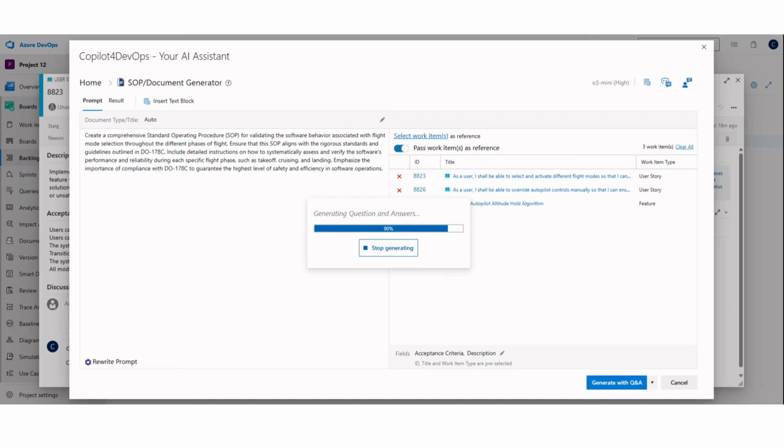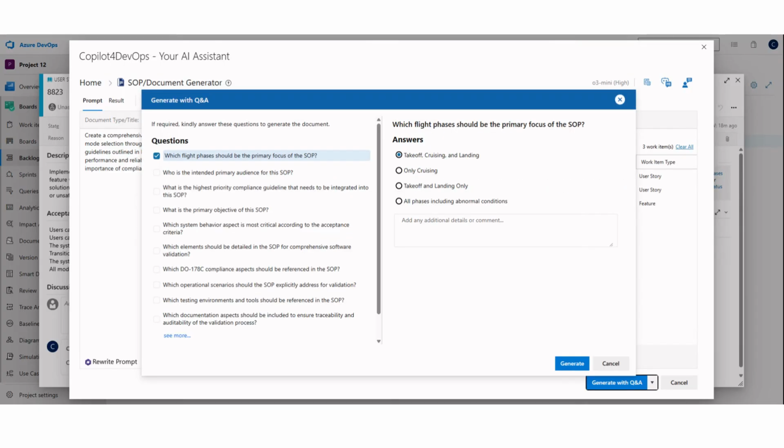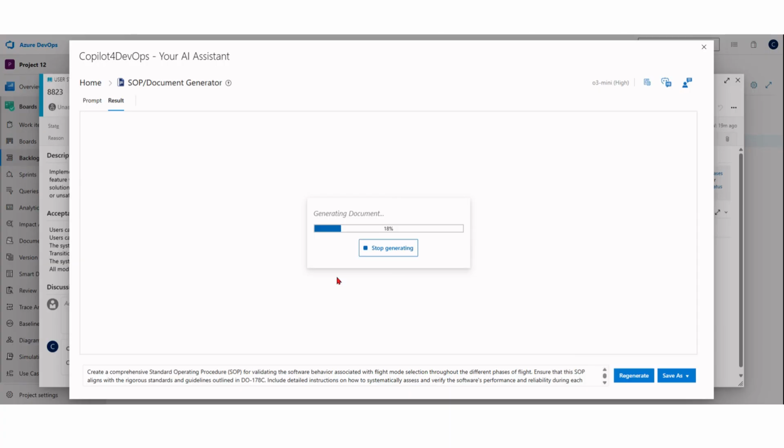During this time, Copilot for DevOps analyzes the work item, processes the input, and generates context-aware questions to guide the SOP. Once the multiple-choice questions appear on the left-hand side, you can answer them and add optional comments to tailor the document further. If you want to see additional questions, click See More. After selecting your answers, click Generate button to build the document. It just takes a bit of time as Copilot gathers your inputs, applies formatting, and compiles a structured, standards-aligned SOP.